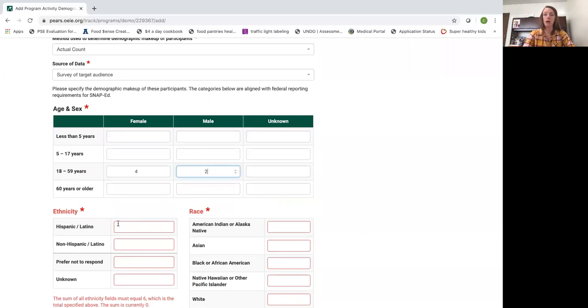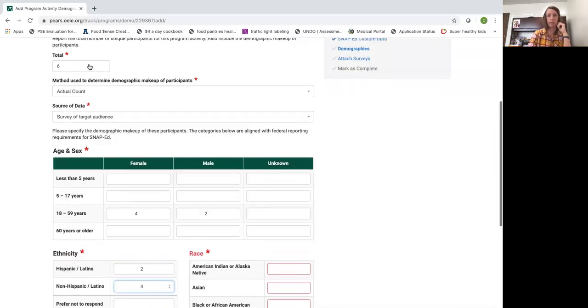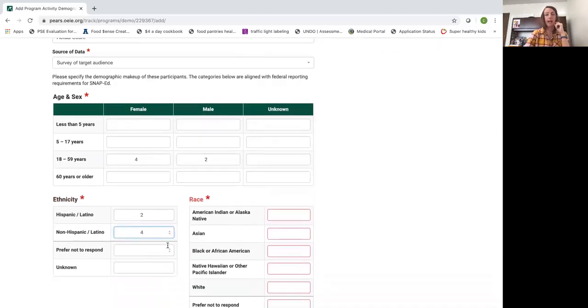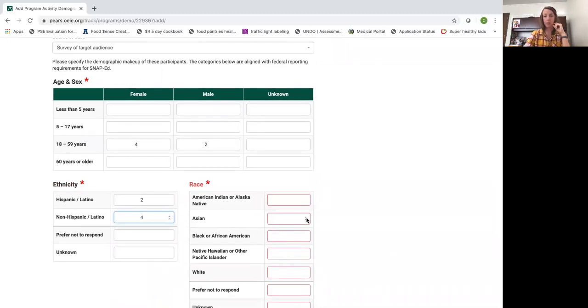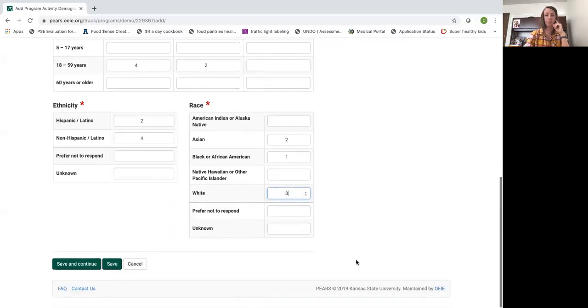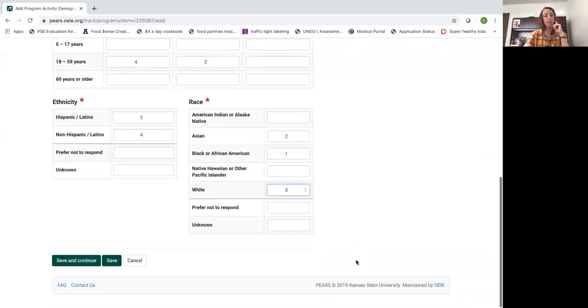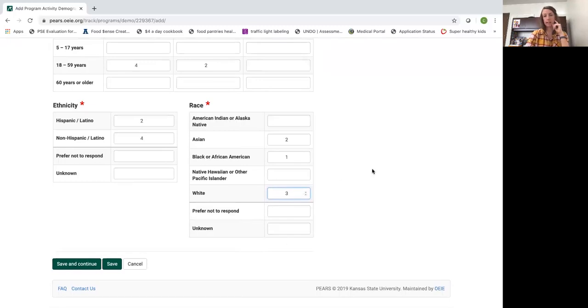Ethnicity. These are all questions that you would gather from our surveys or from the classroom data form for youth classes. So on my surveys, 2 people marked that they were Hispanic and 4 people marked that they were non-Hispanic. Okay, the boxes moved from red to gray. So I've totaled my 6 participants properly. And then race, I had 2 people identify as Asian and 1 person Black or African American, and then 3 identified as white. So once you get all of those numbers to match, you'll be able to progress to the next section.